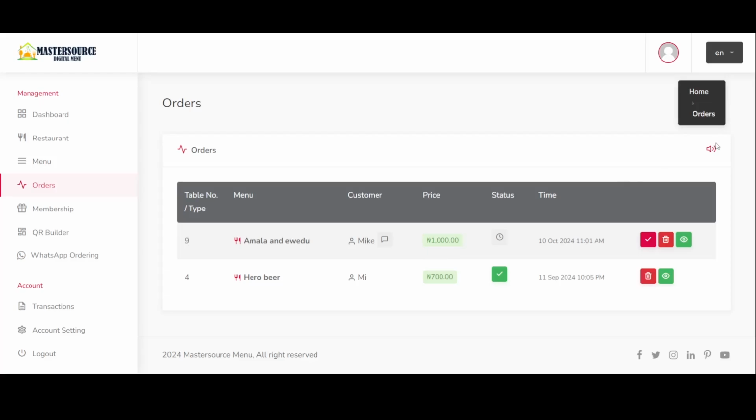See, you should also get a sound notification on your mobile phone. Now, the customer at table 9 wants amala and ewedu. His name is Mike and he added a message, said, hurry. The price is right here, and take note of this little icon here, which is pending. You know this means you are yet to serve this guy? Yeah, but the second order, which is right here, says completed, because it has been checked, see. So you need to go ahead and serve this guy, or send a waiter to him.